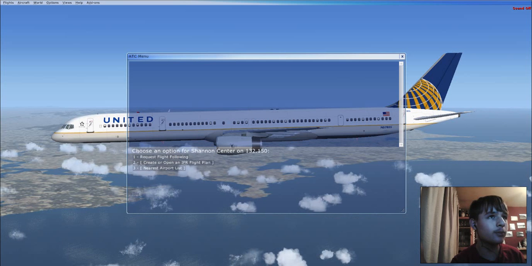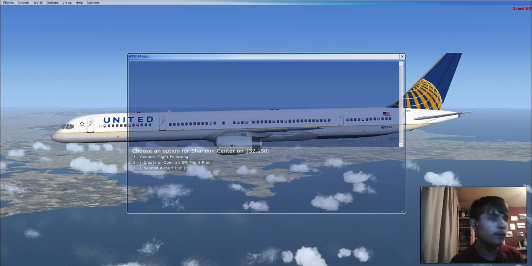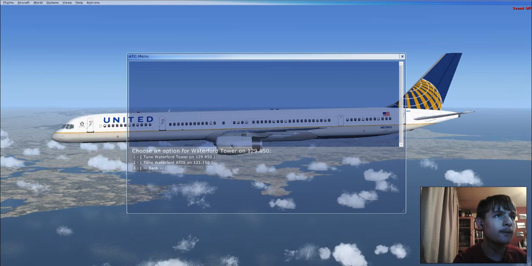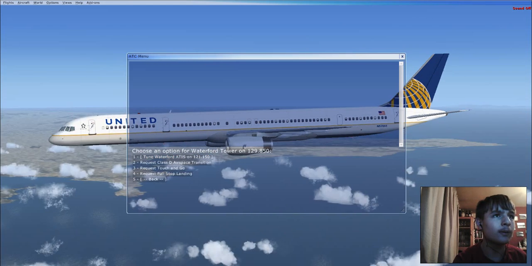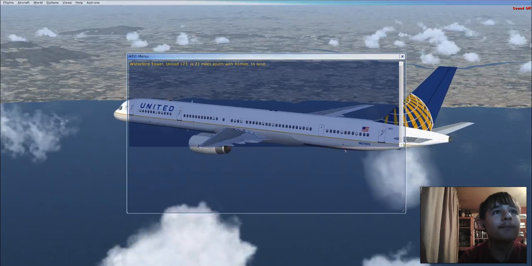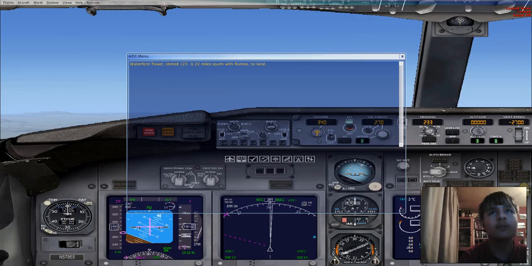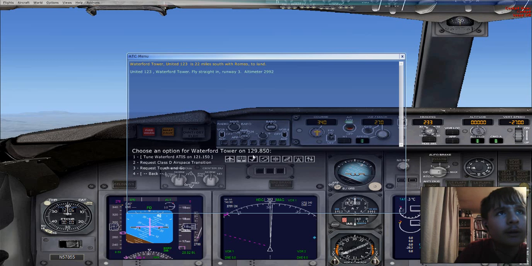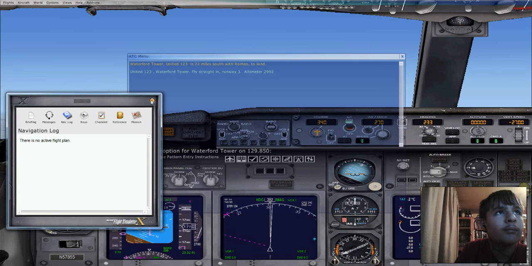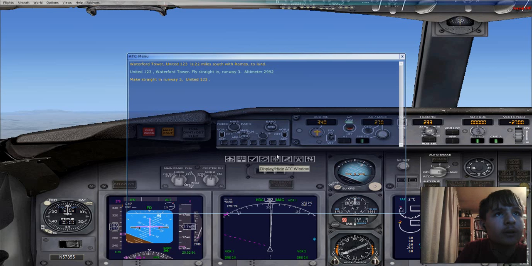Yeah, nearest airport. No. Nearest airport list. Waterford. Tune Waterford Tower. Request full stop landing. Wait, can I bring up the radio here? Straight on runway 3. Wait, which one? Acknowledge pattern entry. Crap, what did I click?